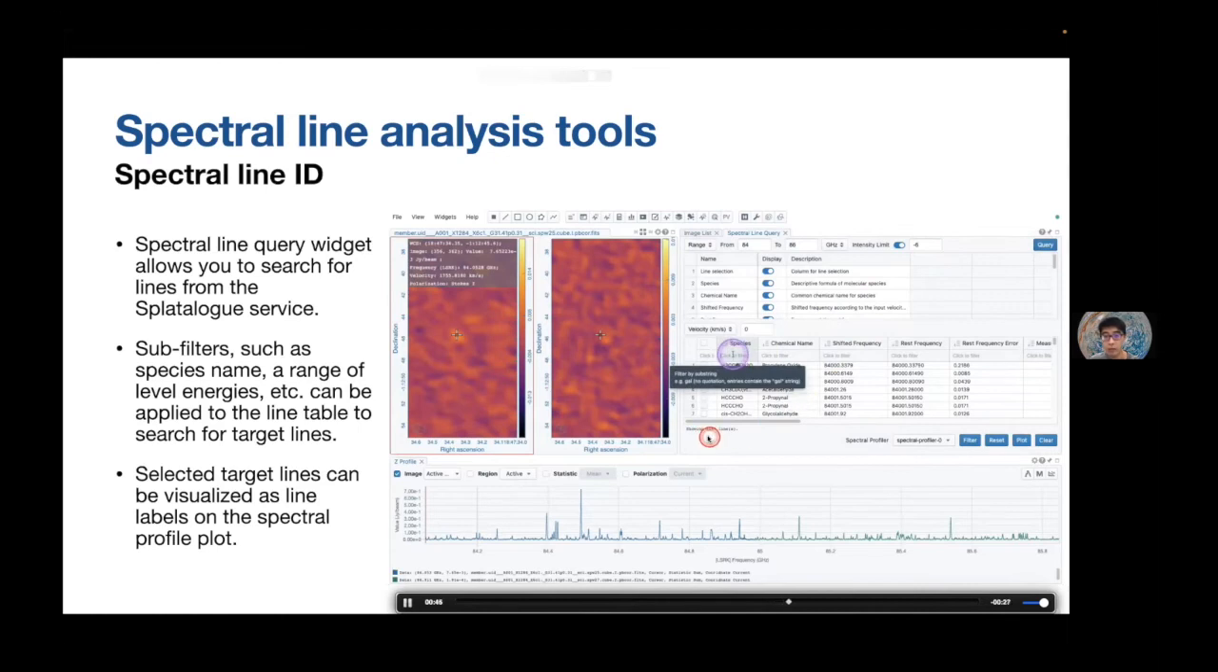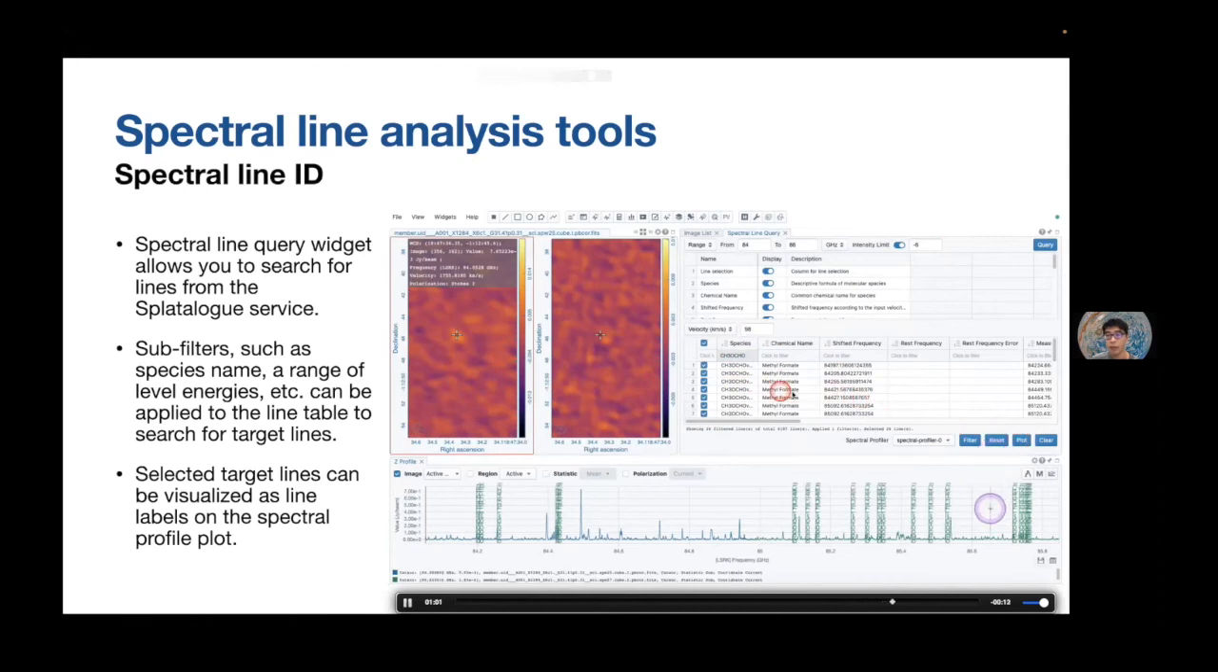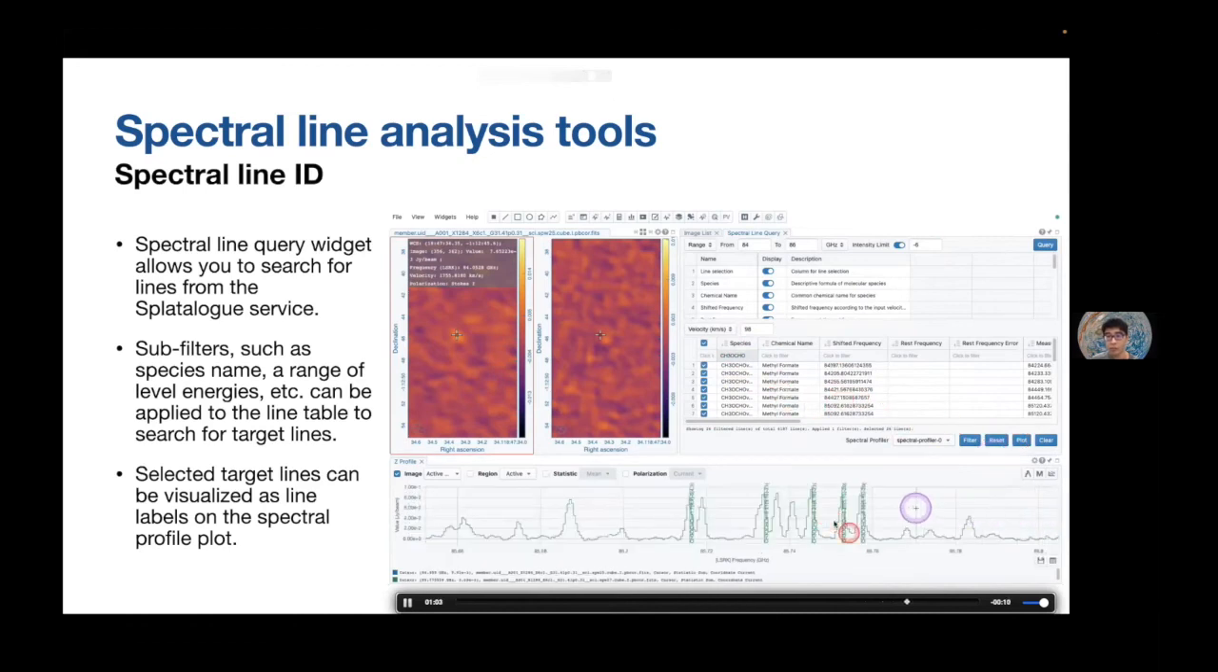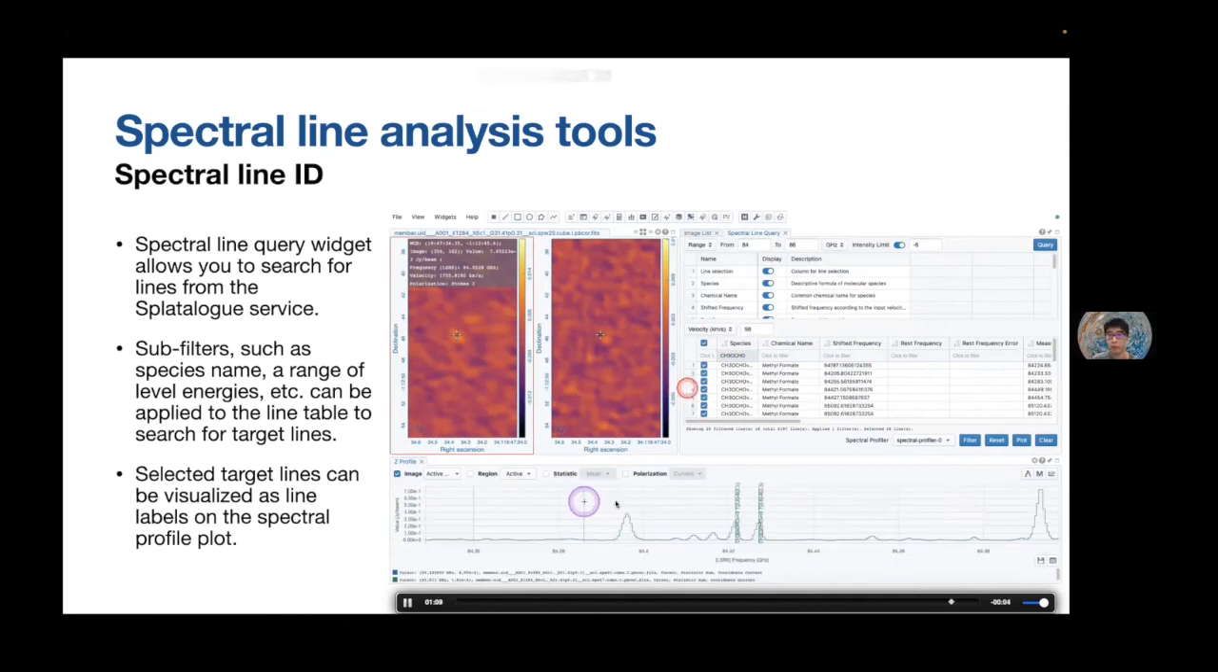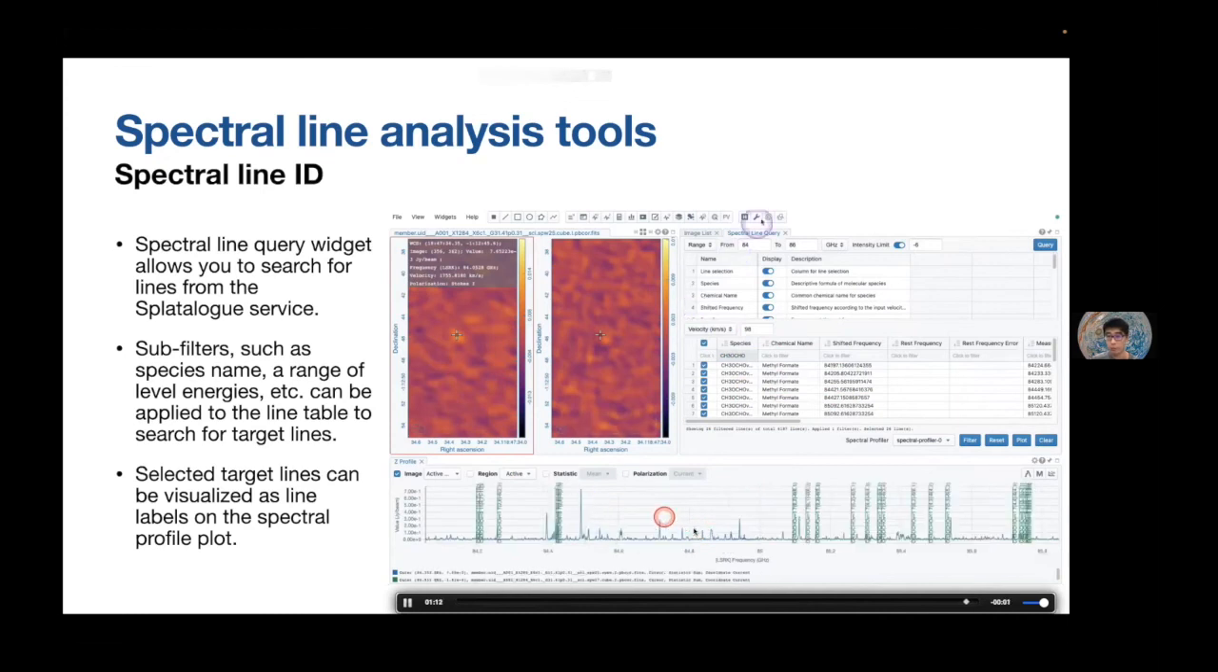And here we can see there are over 66,000 lines. You can use the filters here to search for a certain line, in this case, methyl formate. Then I set a proper Doppler shift. Then I can overplot these line labels directly on your spectrum. And here you can see, there are a set of methyl formate lines in my source.